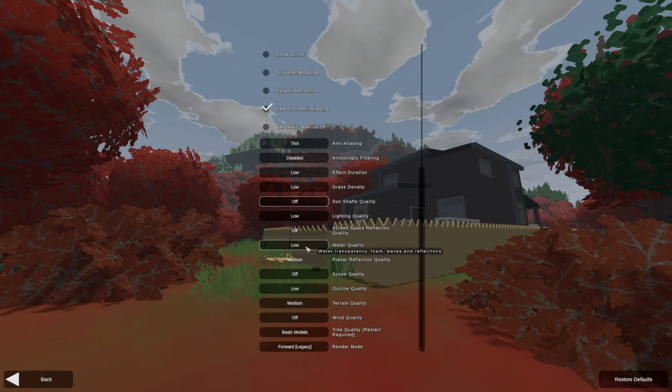Water quality low. Scope quality. This setting is very important because for some reason, if you have scope quality on, it just removes your FPS even if you're not scoping in on the weapon. So I highly recommend you have this off, as you do not need scope quality. So 100%, if your FPS seems to be low for no reason, make sure this setting is turned off, and if it's turned on, that's the reason why. So make sure that this is turned off.